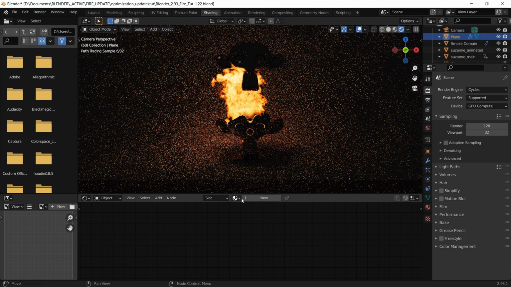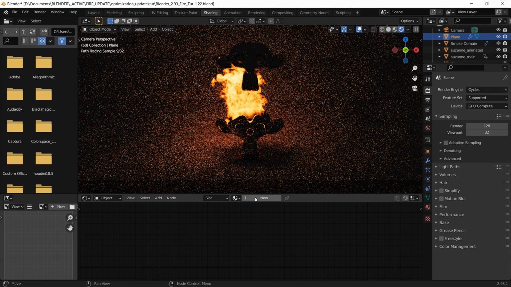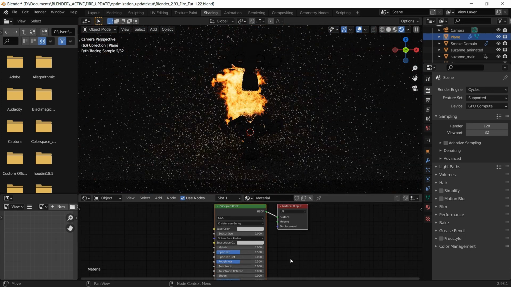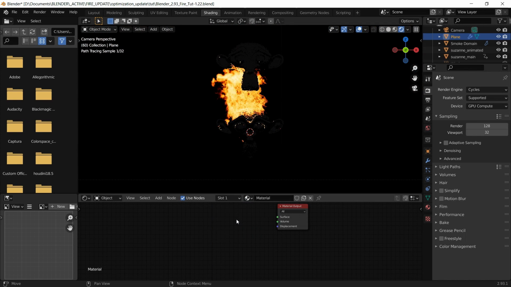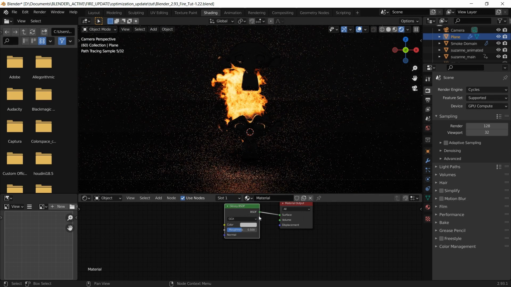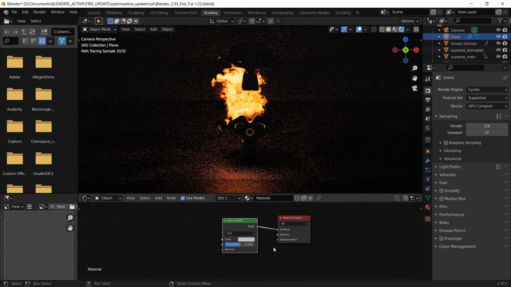So that's the plane. I'm going to create a new one, and I'm going to delete that. I'm going to bring in glossy and connect that. I'm not going to go fancy, and that's all I need. Okay, that's all I'm going to use.